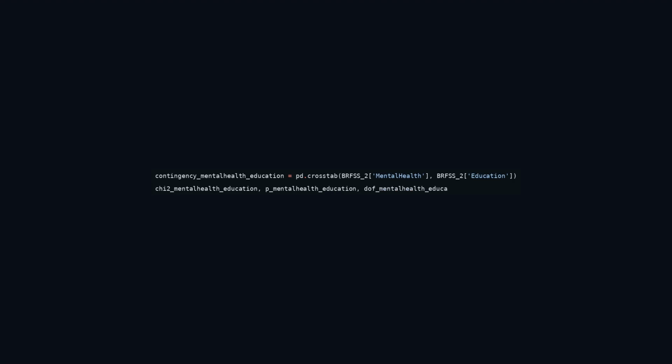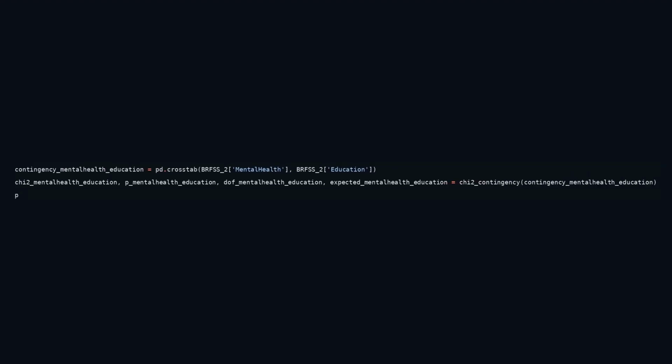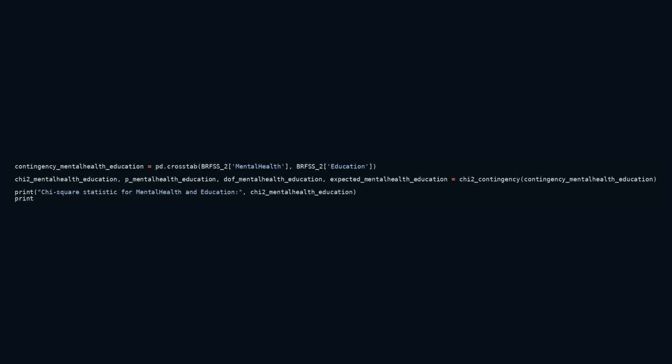The code presented conducts a chi-squared test of independence on the mental health and education variables extracted from the BRST2 dataset. Initially, the pd.crosstab function generates a contingency table illustrating the distribution of observations across the various categories of mental health and education. Subsequently, the chi2_contingency function computes essential statistical metrics like the chi-squared statistic, p-value, degrees of freedom, and expected frequencies using the previously constructed contingency table. This test aids in recognizing if there exists a significant connection between the two categorical variables.